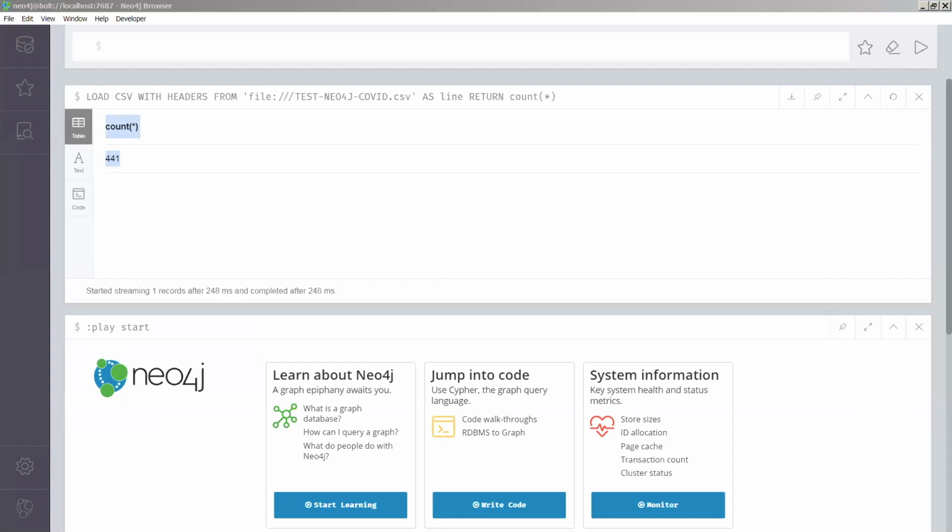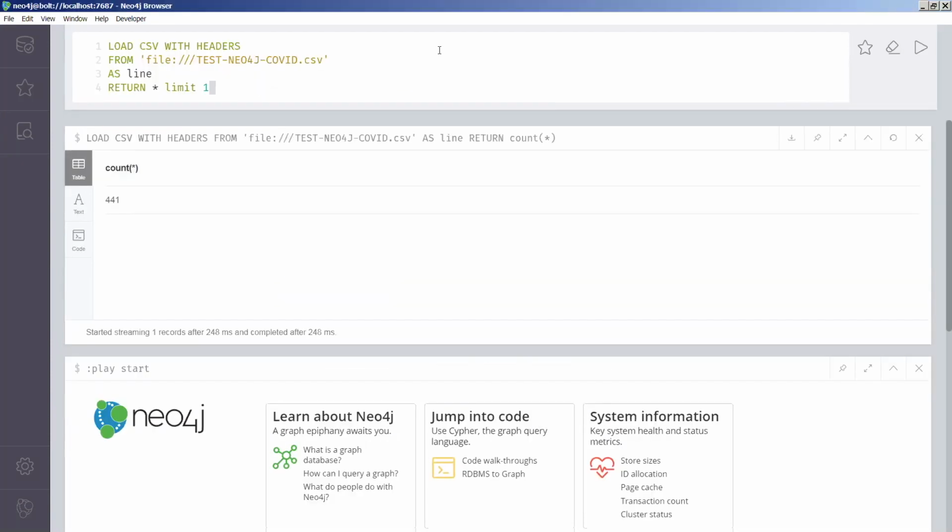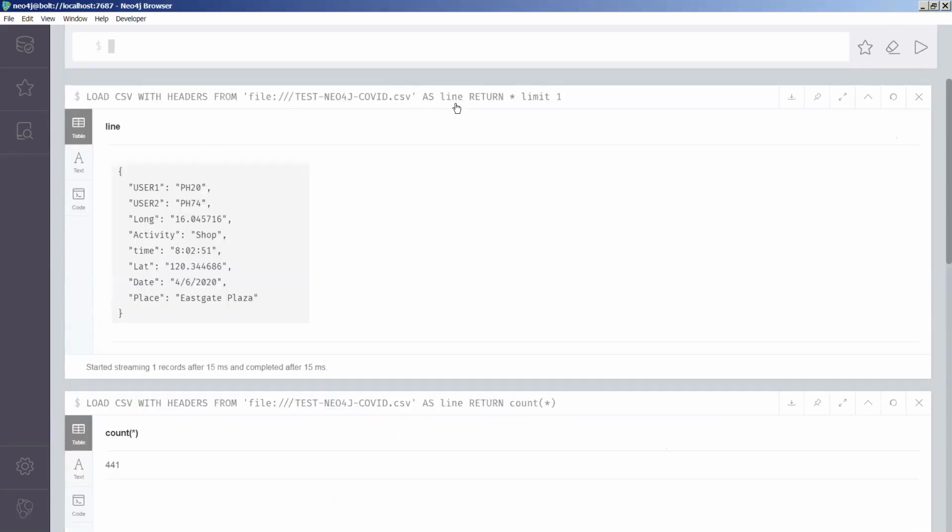So now that we know there are 441 records, let's see. This next command shows us all the fields in that file. So again, we load the file. As of now, nothing is happening. We are just exploring the data. We are not yet loading the data into NEO4J. So when we click it, we're asking NEO4J to return the contents of one row. So these are the field names, and these are the values associated with all those field names. Okay, so this is just step by step.